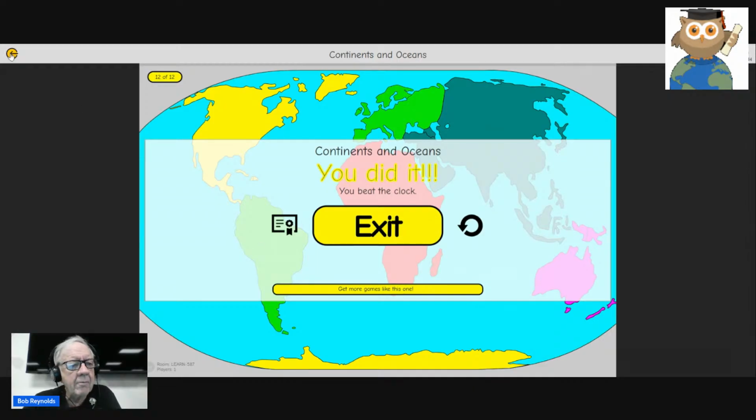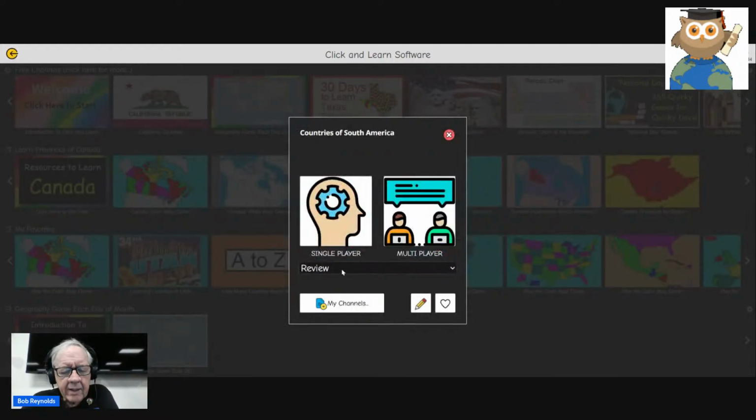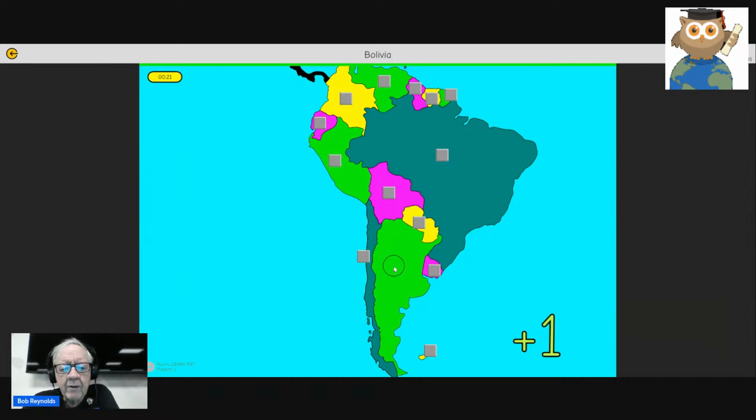Now I'm going to click on the top left button to exit. Let's go right into South America. Again, in review mode, click single player. Whispering as we click: Argentina, Bolivia, Brazil, Chile, Colombia, Ecuador, Falkland Islands, French Guiana, Guyana, Paraguay, Peru, Suriname, Uruguay, and Venezuela.